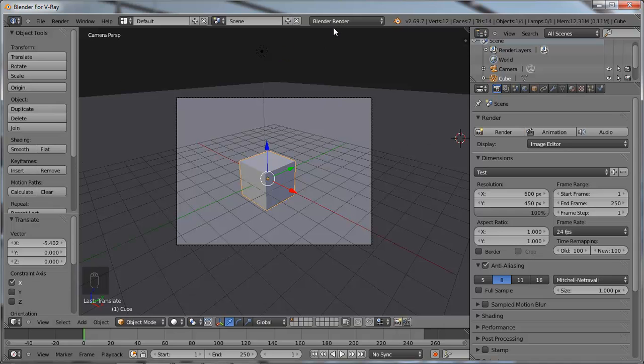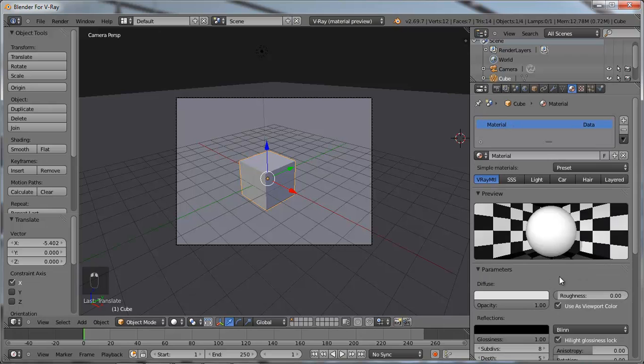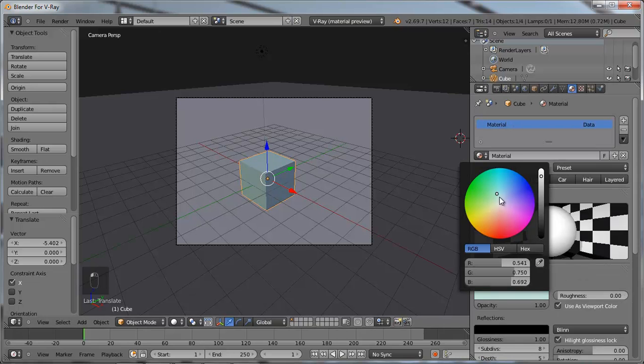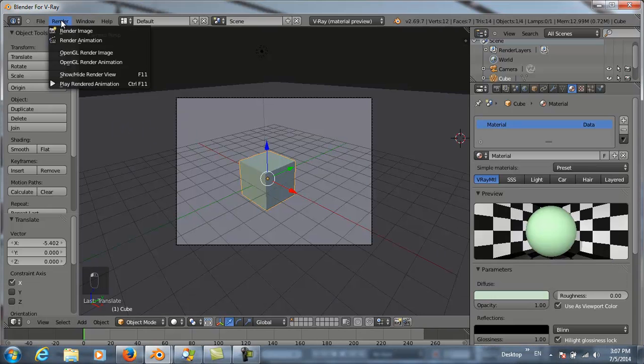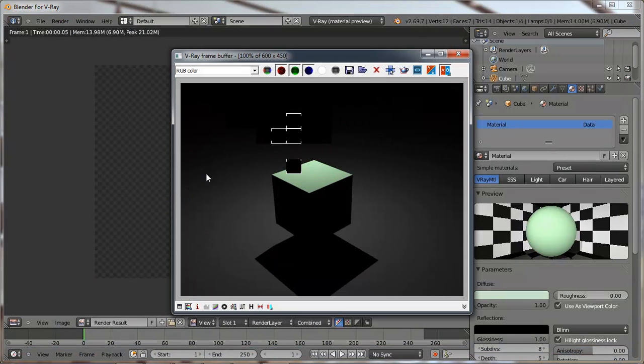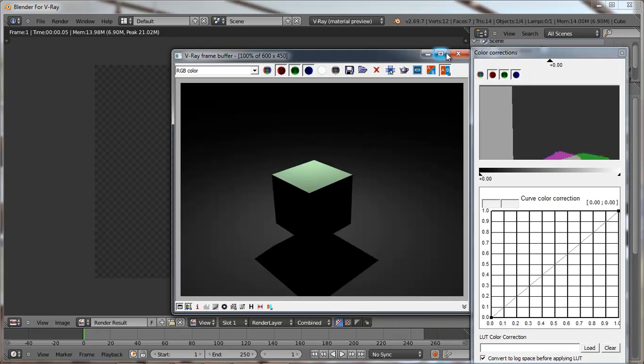Now we change the Blender render into V-Ray material preview, so we can see the material here. Okay. Now we make a render. You can see the render is too dark. We have to change a little thing.